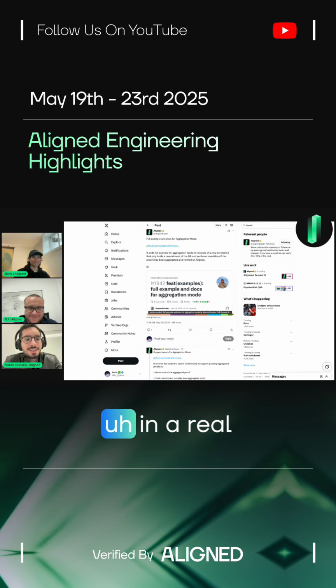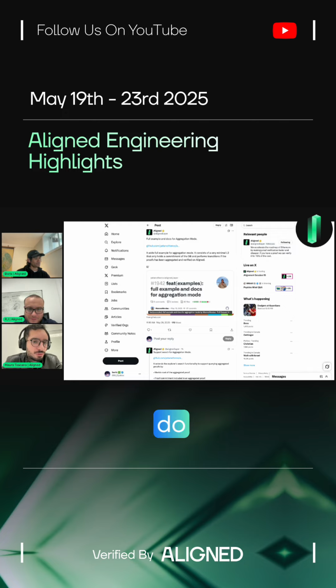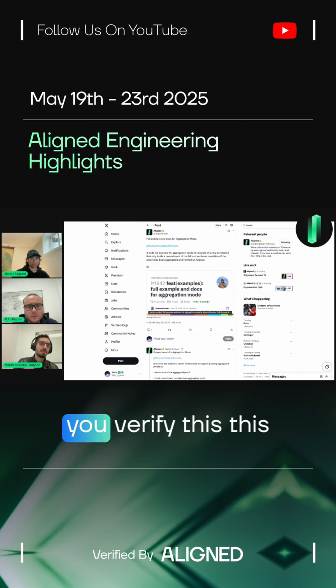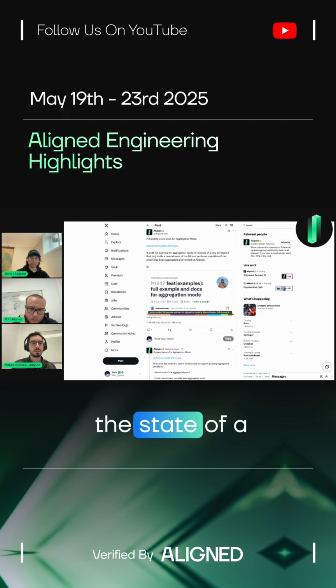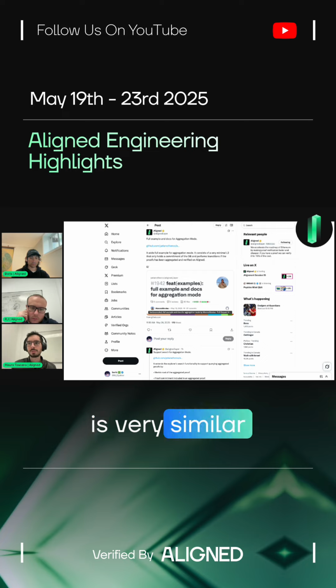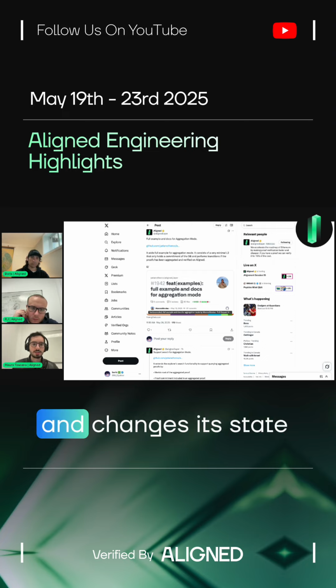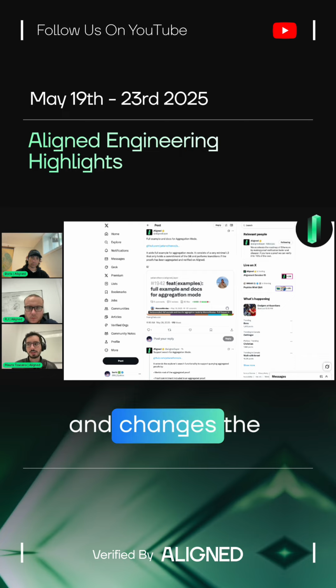Of course, in a real scenario, you have to check signatures. That is a lot more work to do, but the purpose is to show the integration with Align, and not to show how to deploy a real L2. So you verify this proof, you send it to the aggregation mode, and then you change the state of a contract on chain. And this is very similar to what an L2 does. It starts executing things, changes its state, and at some point it settles on Ethereum and changes the state on Ethereum.